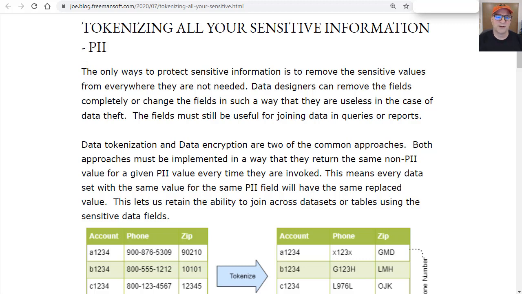What we're talking about doing here is actually obfuscating. And by obfuscating, I don't mean in an easily reversible fashion, but obfuscating the PII fields. And because we might want to be able to join across zip codes, I'm going to use this one as an example here.